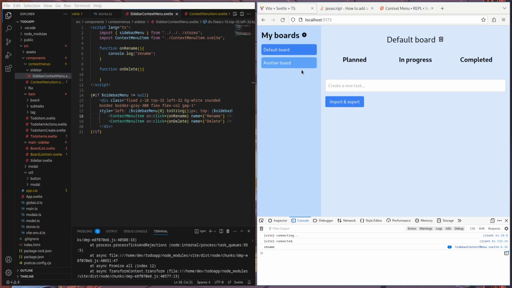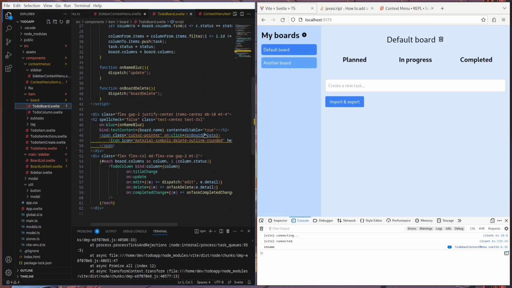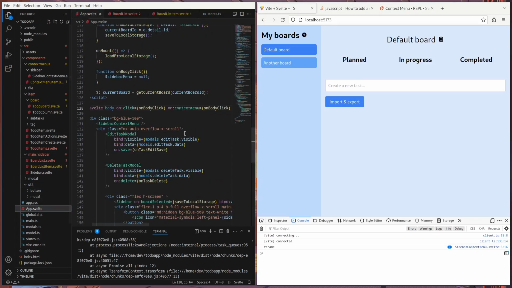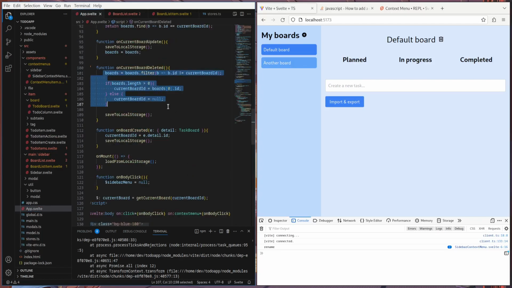I feel like the rename is gonna be really difficult. So let's start with the deletion actually. And this is also gonna become a problem really because we need to have some global state or something for that as well. So where are we actually deleting boards? This is in, well, let's trace that. So we have the board, to do board, and then we have the icon here, which will be on board delete, and we just dispatch board delete. Is this handled over here perhaps? Yeah, we're on current board deleted, so it's in app.svelte.